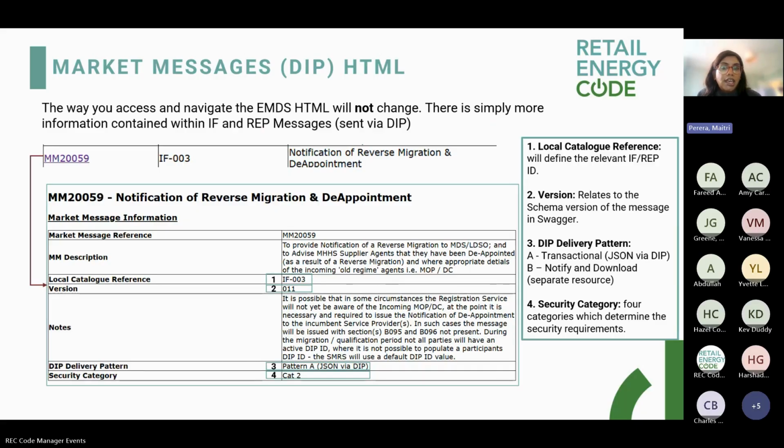We're just going to have a look here at an example of a market message. This is in the HTML view, formatted for DIP. So the way you access and navigate EMDS HTML remains unchanged. However, there is now more detail and information included within IF and REP messages sent via the DIP. So on the screen, you can see an example of the market message MM20059, which is a notification of reverse migration and de-appointment.